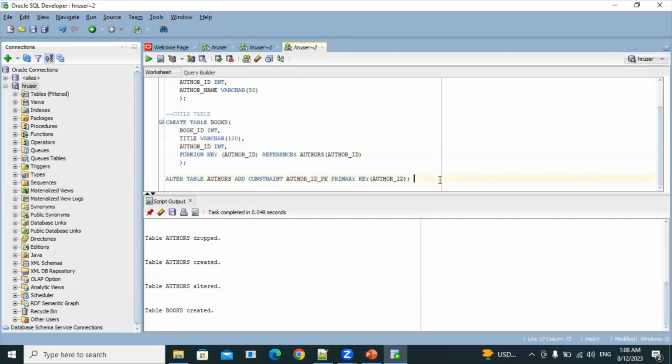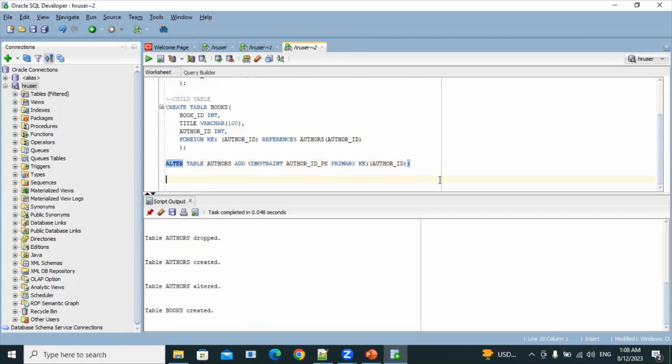Okay. Now let's insert some values into this. Let's insert into the first parent table, the authors table. Author is a parent table now. So we will enter values 101, comma, author name. I will write it as Harper Lee.